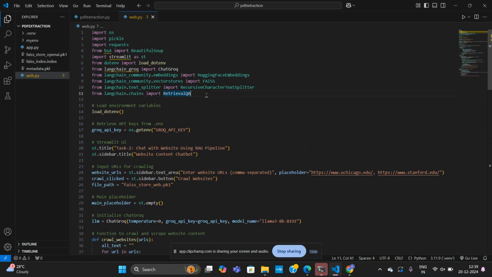Hello everyone, this script demonstrates how to create a chatbot application that can retrieve answers to user queries from the content of websites. It uses a retrieval pipeline with modern AI tools.